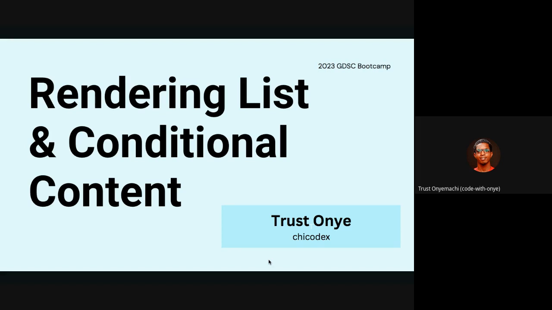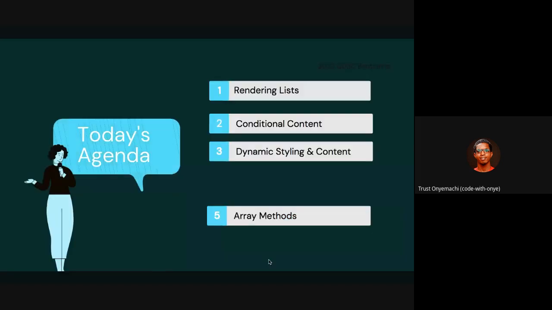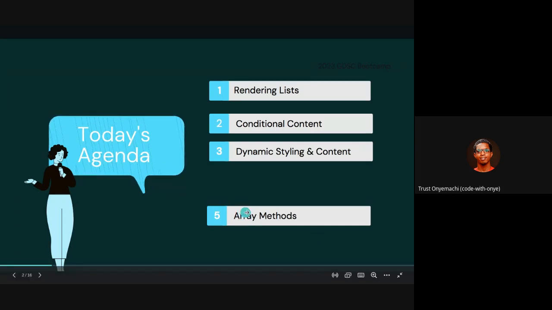And first, let's see what we're doing today. Oh, this is a mistake. Don't look at this one, it was a mistake, I was in a hurry. So first we'll be touching on rendering lists in an array and also conditional content and also dynamic styling. Don't look at number five. That was a mistake. I thought I deleted it. It was totally a mistake.